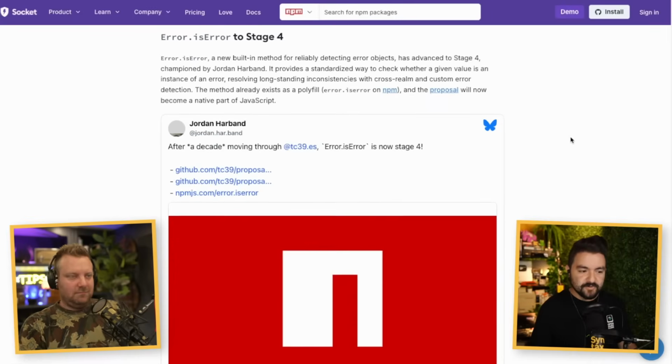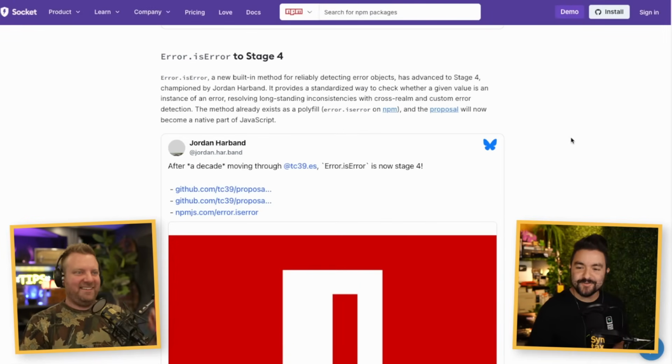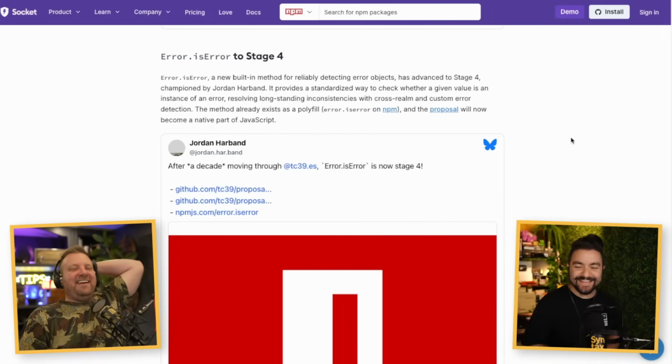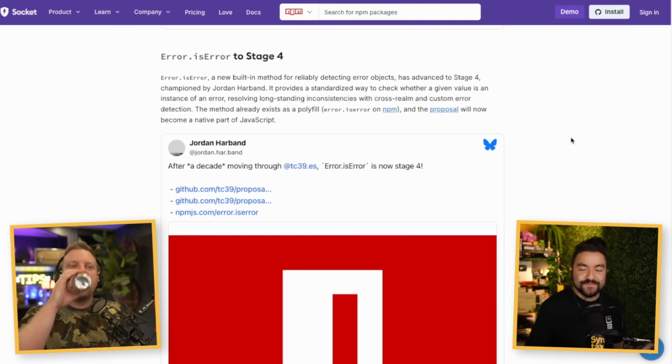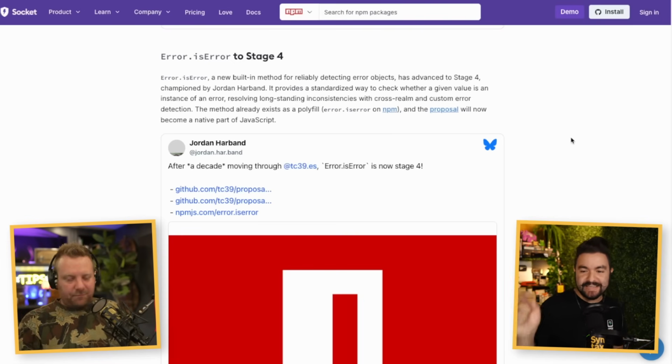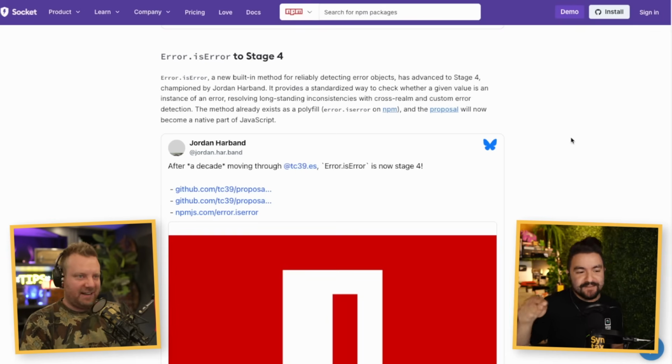Definitely. Now, another one that reached stage 4 is Error.isError. And Wes is laughing. It's pretty simple, but honestly, the amount of hoops we jump through, checking instanceof, and does it have this property? This is a built-in method for reliably detecting error objects. You typically would use something like this in a try catch. In the catch, make sure that it actually is an error object and that it has a message property, because in JavaScript you can throw anything.